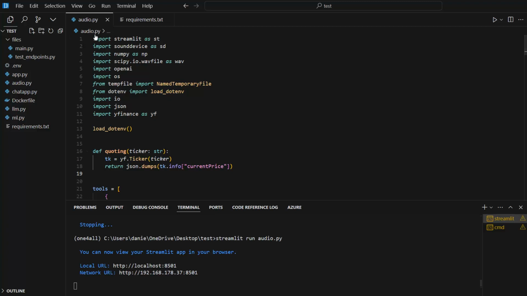Now, of course, we need to import a few dependencies here, and we get started with Streamlit here. Sound device is just so we can record the audio, right? And NumPy and SciPy, the wave file and so on, are also just to store the audio, so recorded audio with my microphone here locally, temporarily, and then write it to a file, and then send this file to the Whisper API to transcribe it to text.